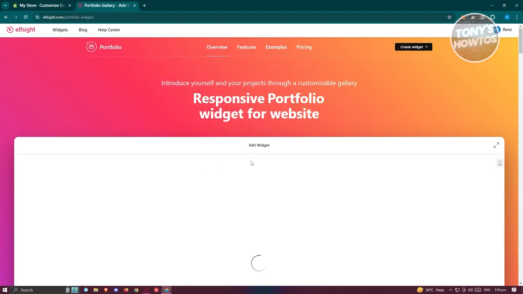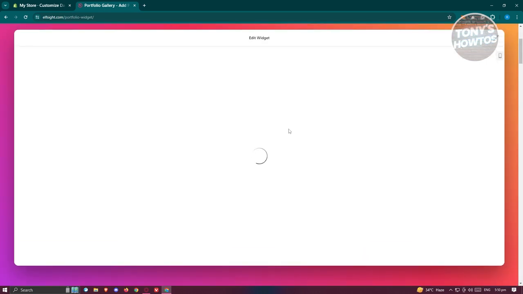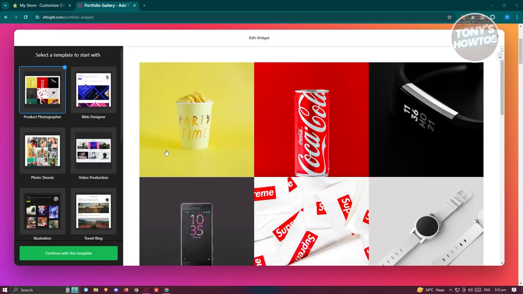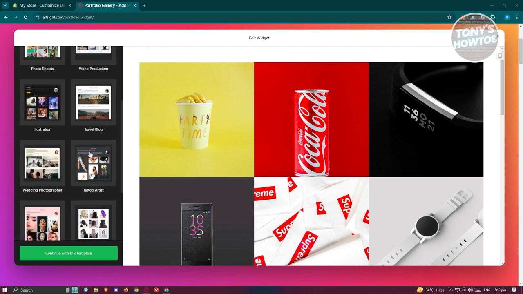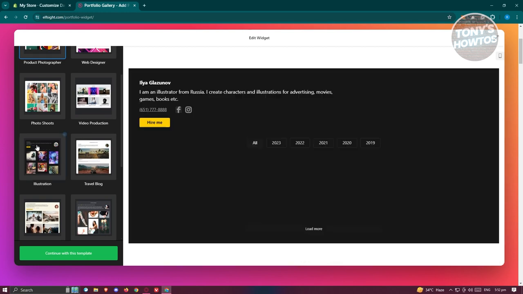And from here, what we need to do next is start editing our widget. Now, in this case, there are going to be some elements that you can change in the widget itself. But for now, let's just wait for it to load up properly. Now from here, we need to choose our template. In this case, you have the product photographer here, we have web designer, video production. So just choose the appropriate one for you. For now, we'll be using the illustration option here.